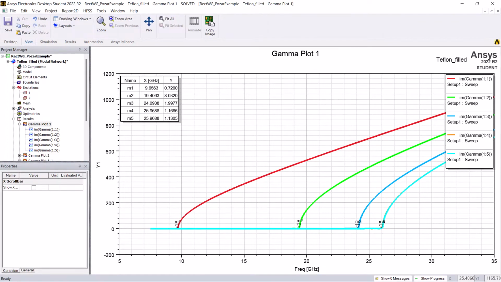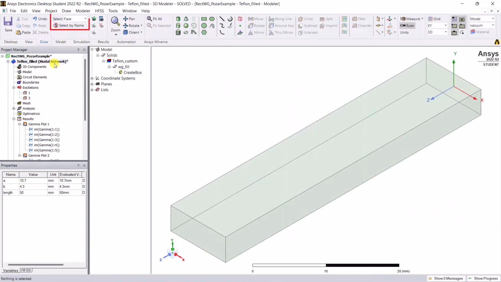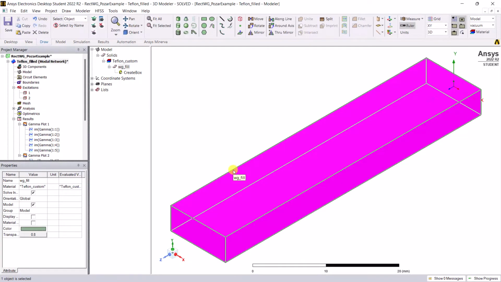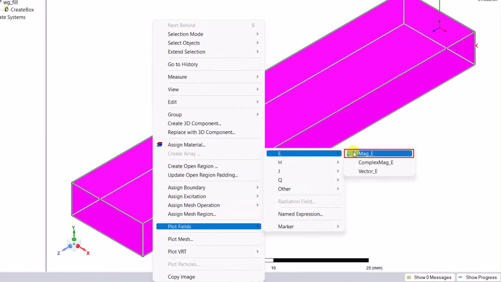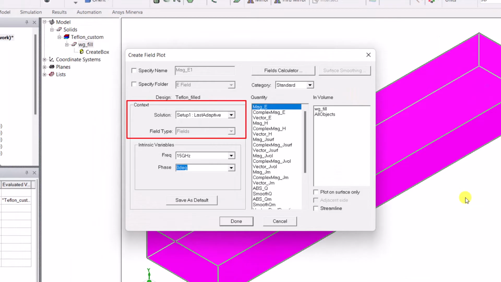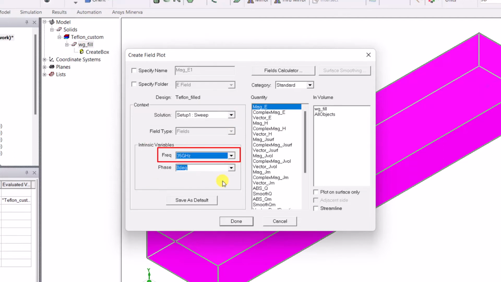So let's plot the E field distribution for the modes excited in the waveguide. Go ahead, switch back to the object select mode by using that O key. Select the object, WG_fill. Right mouse click and select plot fields, E, mag E. A window pops up under the context field. Go to the solution and select sweep from the drop down menu and select any frequency greater than one of the cutoff modes. Check the plot on surface only option and click done.